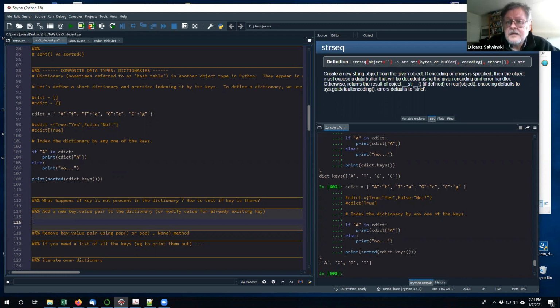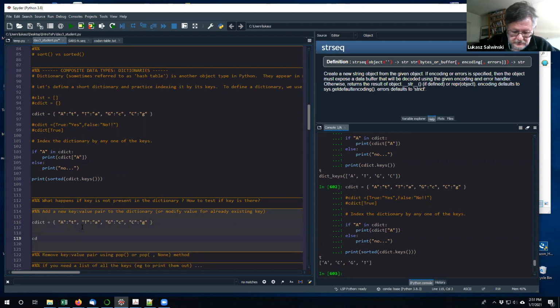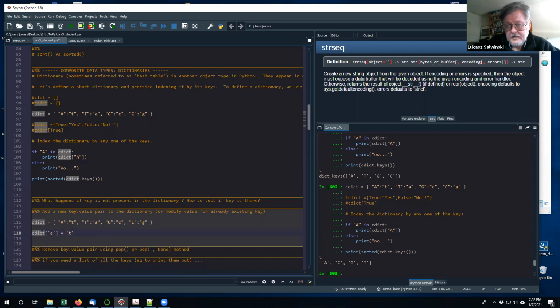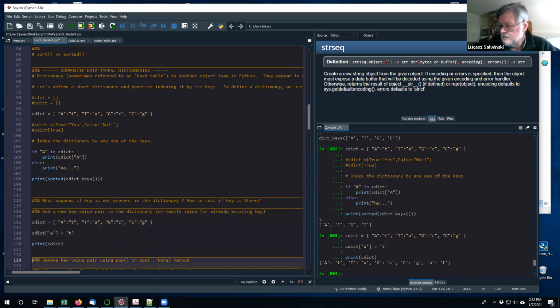We can, for example, say, let's get this thing here. So here's our initial dictionary. Let's do C dictionary. Let's say we want to have an entry for a lowercase a and set it to also lowercase t, like this. So here we're asking Python to assign value lowercase t to a key of lowercase a in a C dictionary. Okay, and once we do it, we can print C dictionary, and now we've got one more element here that we just added.